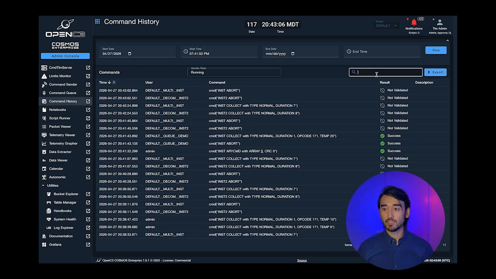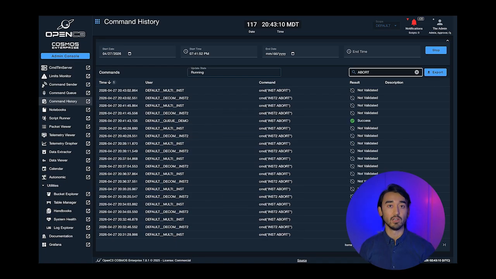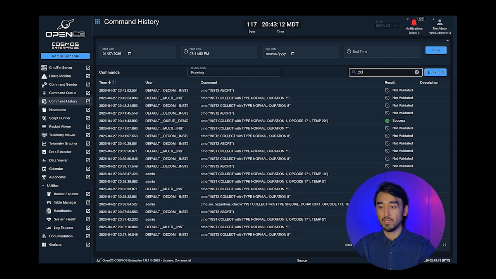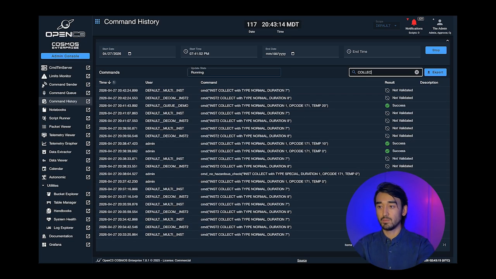I can also apply some searches, so from here I can take a look at specifically, perhaps I want to look at all the different abort commands that have been sent, maybe all the different collect commands that have been sent. All that can be quickly searched and filtered, and then of course paginated as well.